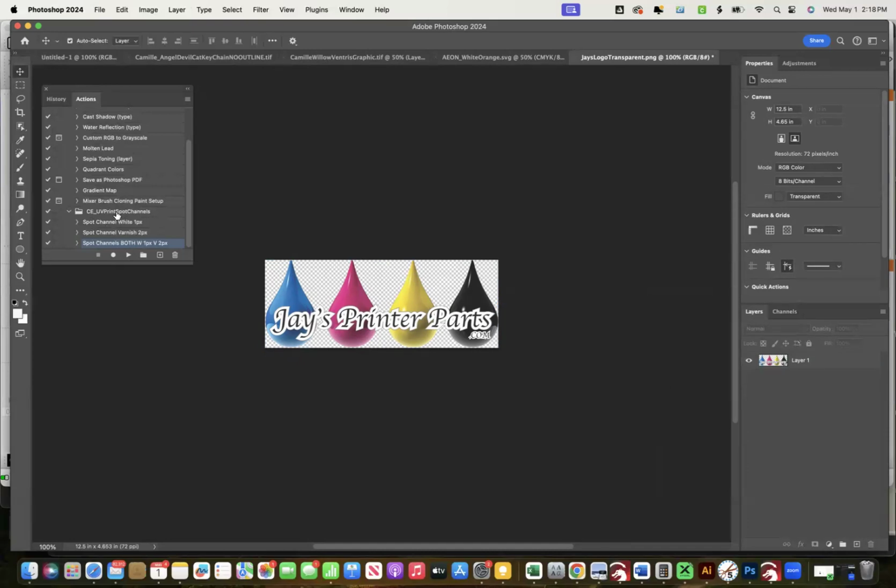So like I said, I created a folder, and I believe I just clicked this button here for the new folder. But after I did that, I hit this button here for create new action. So what I'll do is I'm going to create a white spot channel that I'm going to contract by 2 pixels for my example. Okay. But know that you could carry that through and do your white and varnish just like I did here. So once we click new action, it'll start recording my behaviors.